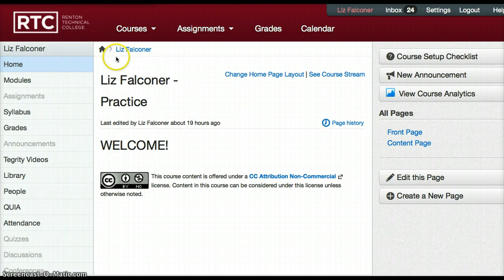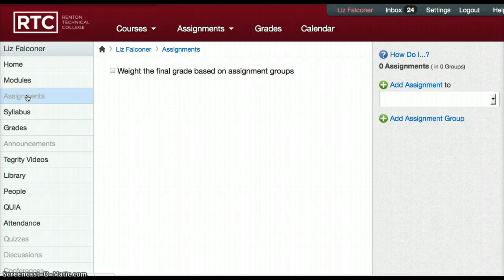I came to my practice account here by going to rtc.edu/canvas and logging in. For my practice account, I can click over on the left-hand navigation bar. Assignments is still great because nothing's been set up yet. There have been no assignments put into my practice course yet. So I'm going to click on that gray Assignments tab, and it's going to take me to my Assignments page.